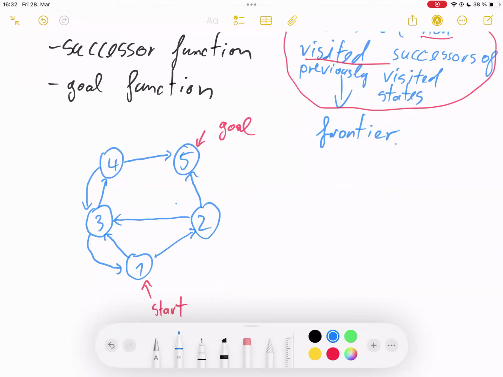We will also have another variable that we introduce. It's called explored. And explored means these are the states we have already looked into. We are starting with our start state. So one has been explored because we have just entered in one, which is our start state. And we will not come back to our start state from other states.